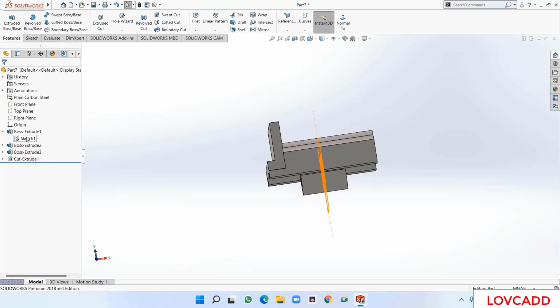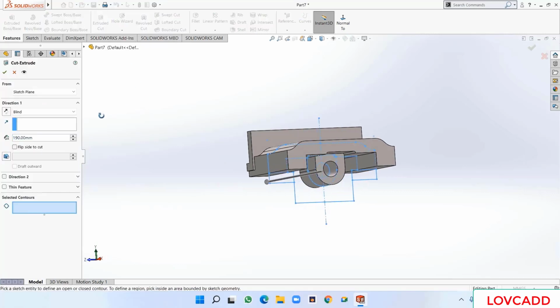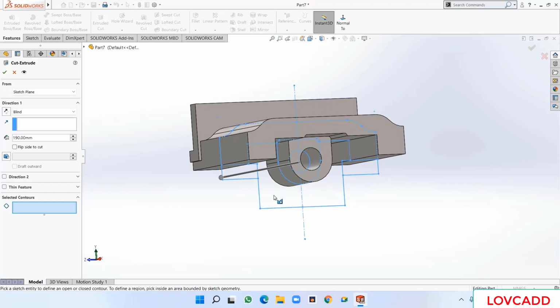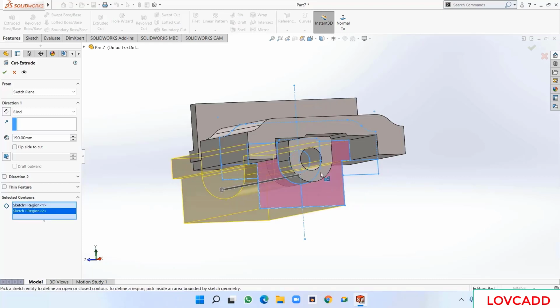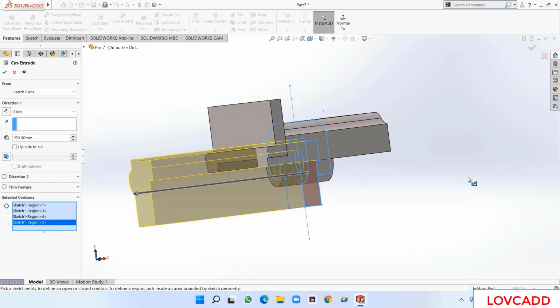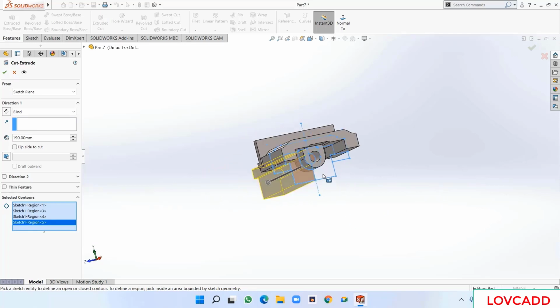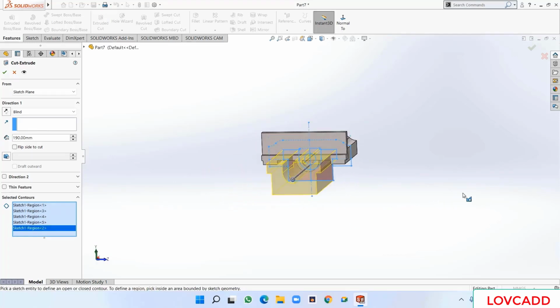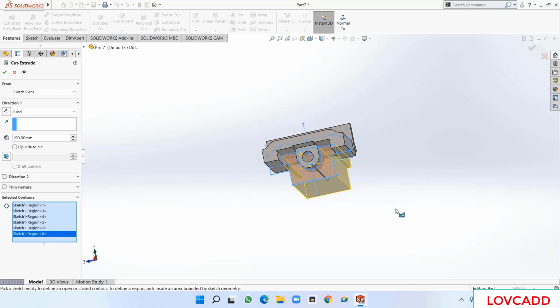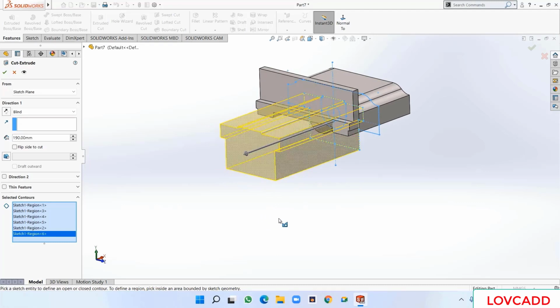Now from sketch 1, first select sketch 1 and select extrude cut. Now select the sketches, this. So what I have selected is... So this is the sketch you have to select.